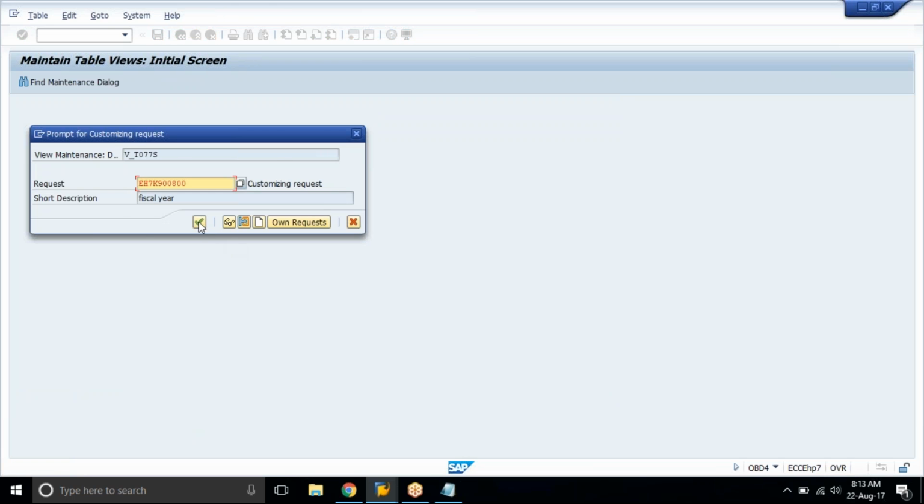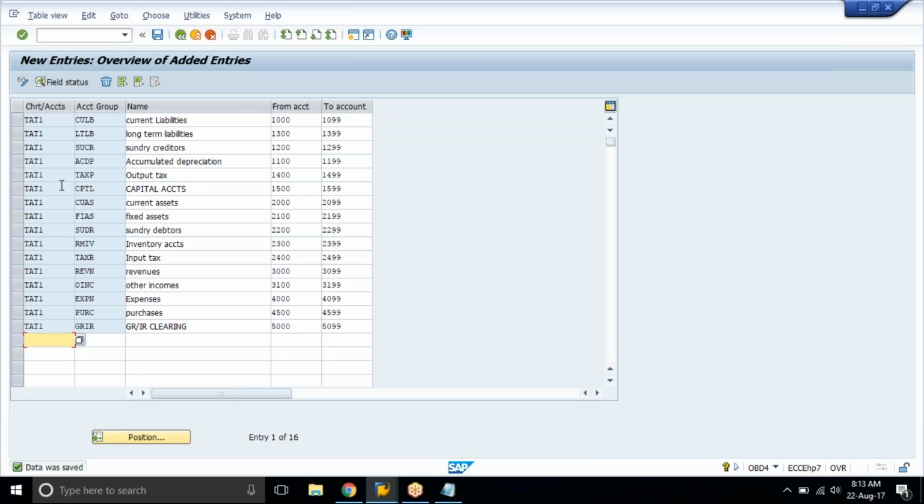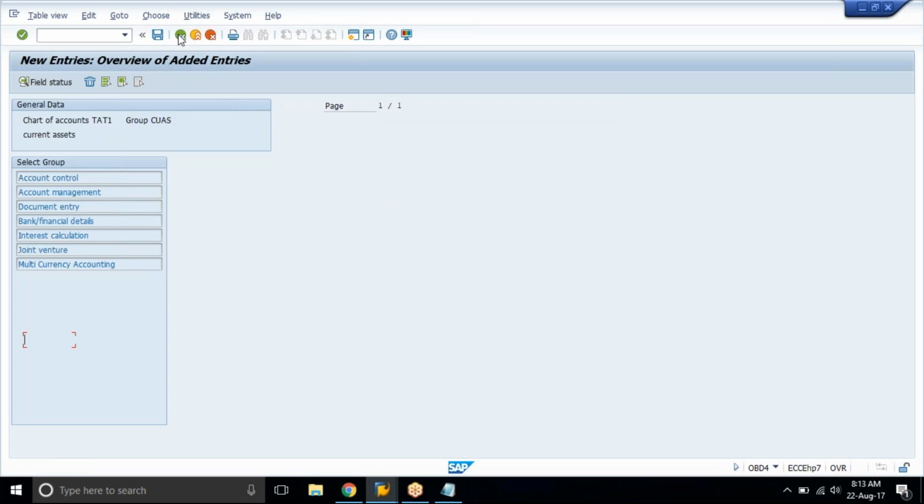Now, if you want to create a bank account, bank is what? Bank is your current asset. Where is your current asset here? See, this is current asset. So whenever you want to create a bank, it must be within 2000 to 2099. This is what it means. It must be within the same range. You cannot go outside this range to create an entry which is related to this particular group.